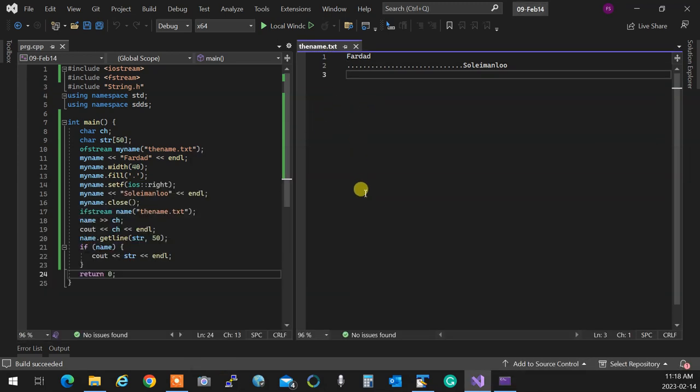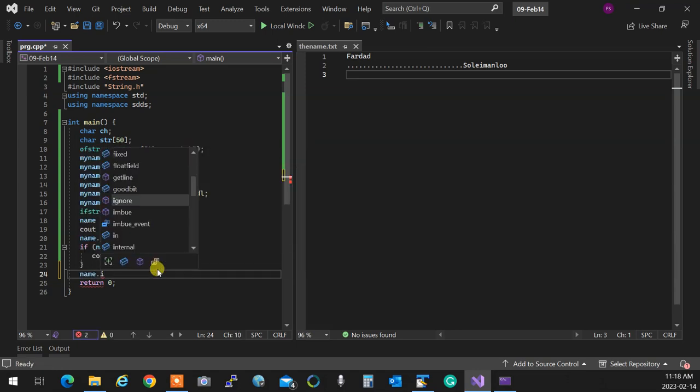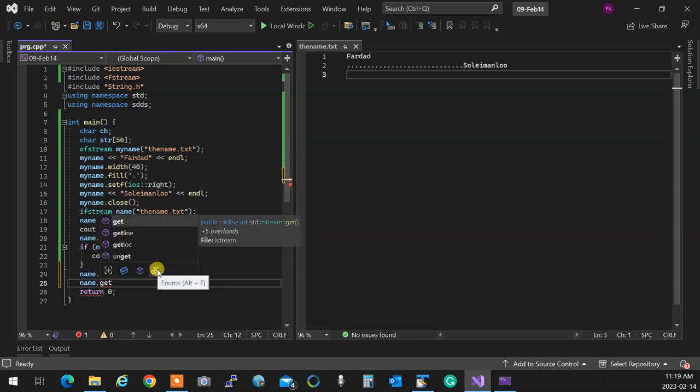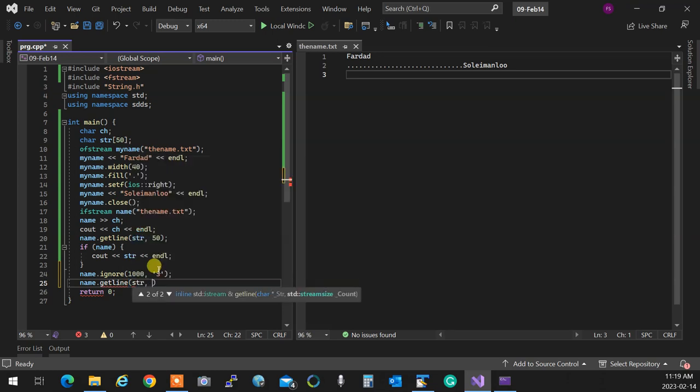So now I can do this. I can say name dot ignore 1000 up to S. And then I'm going to say again, it's just that if statement, I just put it for, I don't know. Anyway, so I'm going to do that again. So in here, I'm going to say name dot getline again into str and 50, and do the exact same thing again.